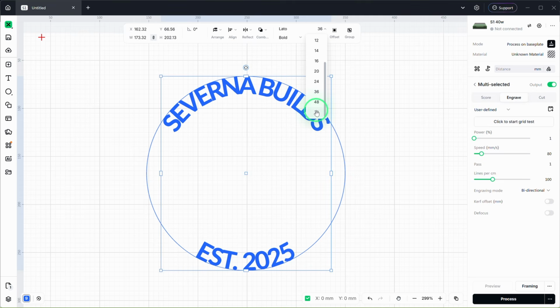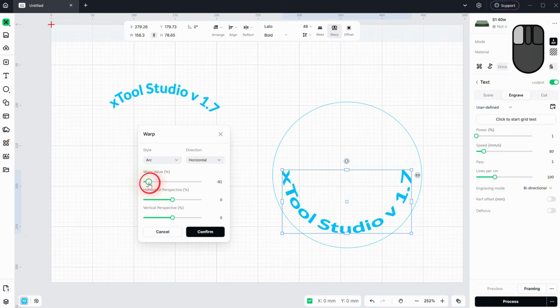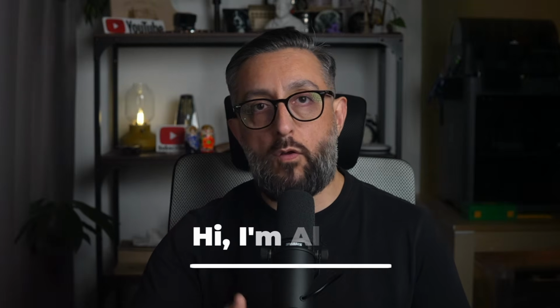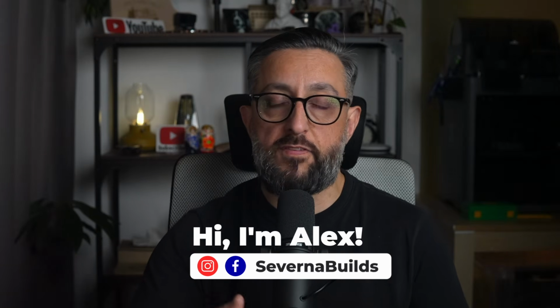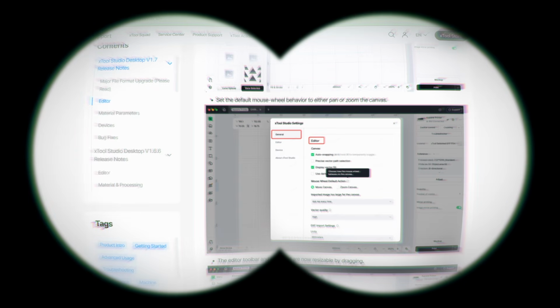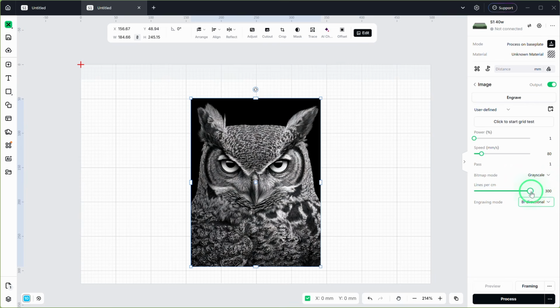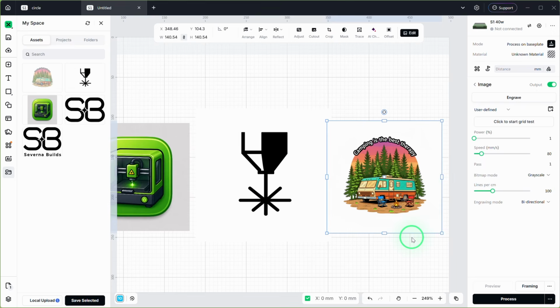The top text was easy. The bottom text is where Studio and I stopped being friends for a few minutes. So this is not going to be a full tour of every single update in Studio 1.7. I'm not going to be reading the release notes line by line. Instead, I want to focus on the features that I can actually see myself using and a few smaller changes that I think a lot of laser users will appreciate.